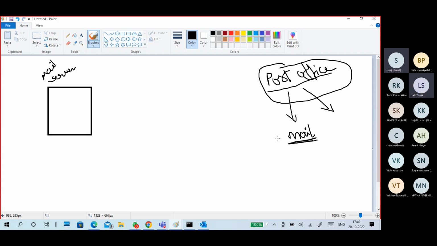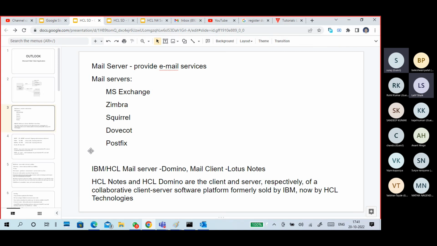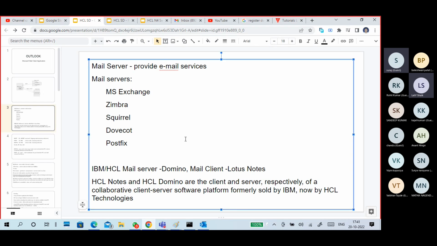Then what is this email? Email is electronic mail. What is electronic mail? You are accessing a website. You didn't go to that place, right? You are accessing data through the network. The network data is in the form of electrical signals. So that's why it is email, electronic mail. You can send and receive in electronic form. So the mail server provides mail services, exactly, email services.